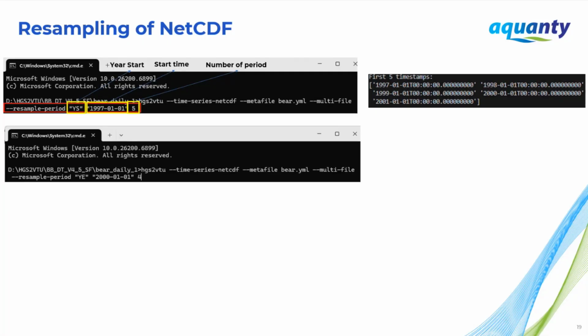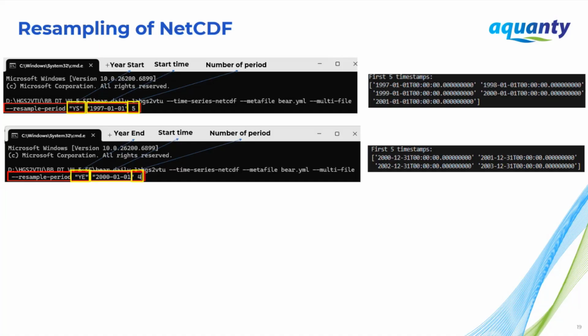Next, if you want to see what the end of the year looks like, all you have to do is change the command to YE. In this case, I'm giving it a start time of 1st January 2000, and the period is just 4 numbers, and it would give me the end period of each of these years. Since I'm saying 2000, you could see the end-of-year dates of 31st December 2000, 31st December 2001, and I'm asking it to only give me 4 outputs, so it will be 2000 to 2003 end-of-year values.